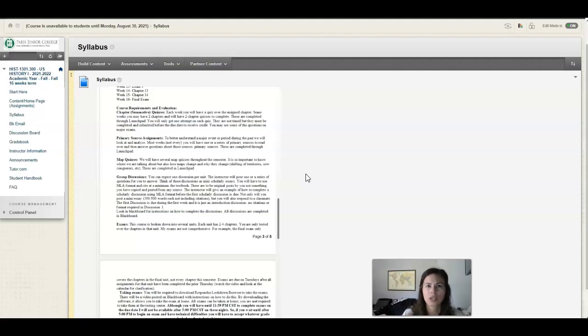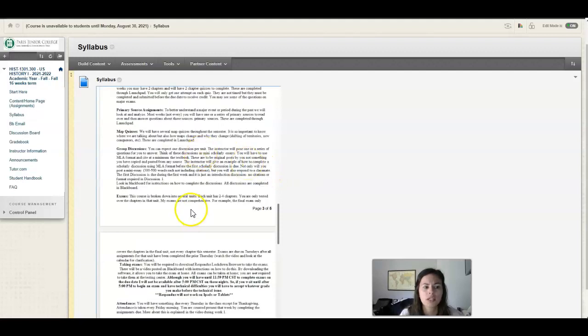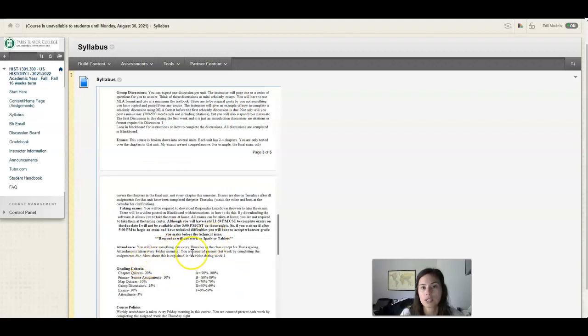It's using your critical thinking skills, looking at a map and kind of determining like, oh, that's why they settled along that river, or what was really going on at that time. They're not matching anymore. You've got to really use your critical thinking skills on these map quizzes. And then group discussions and exams, these are done in Blackboard, and I'm going to have separate videos of how to complete these. And then of course your attendance.